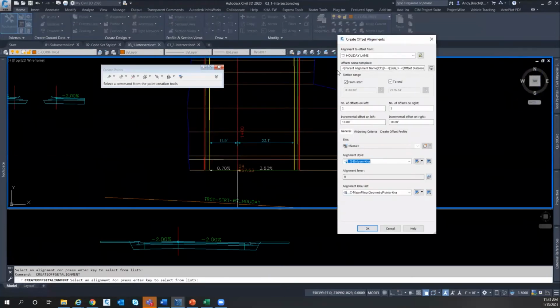And so I'm going to do an offset alignment from start to end. I'm going to do one on the left, one on the right. You could do multiples, so then it would just keep stacking them up at 10-foot intervals going out from the center line. But I'm going to keep it at one, and I'm just going to do 11.5 and 23.1. So that's going to define alignment off our given center line at that given distance. So it'll just be parallel the whole way.